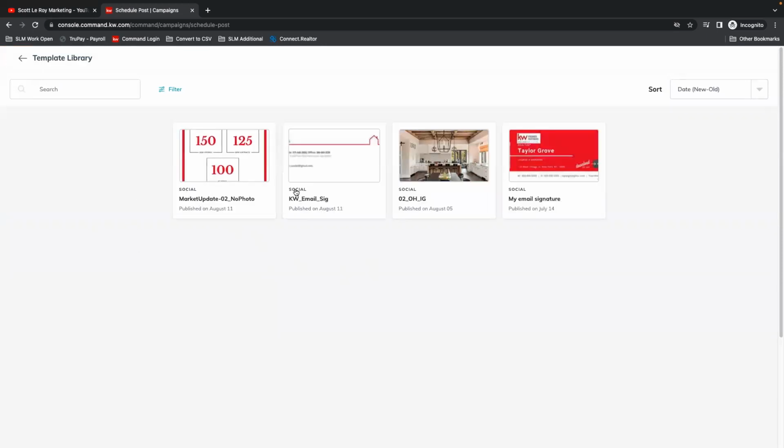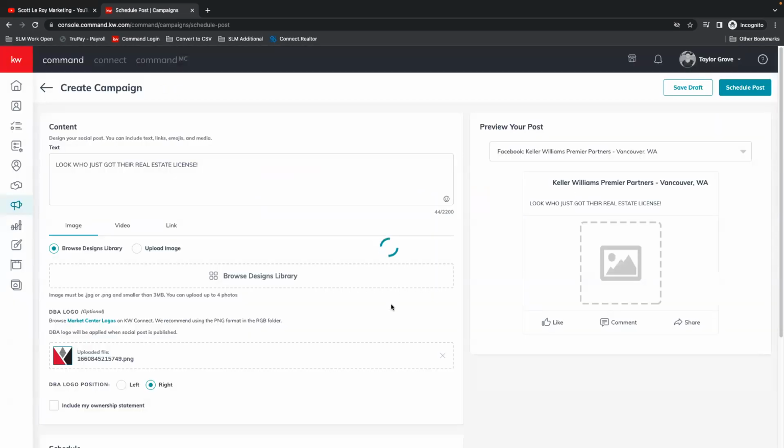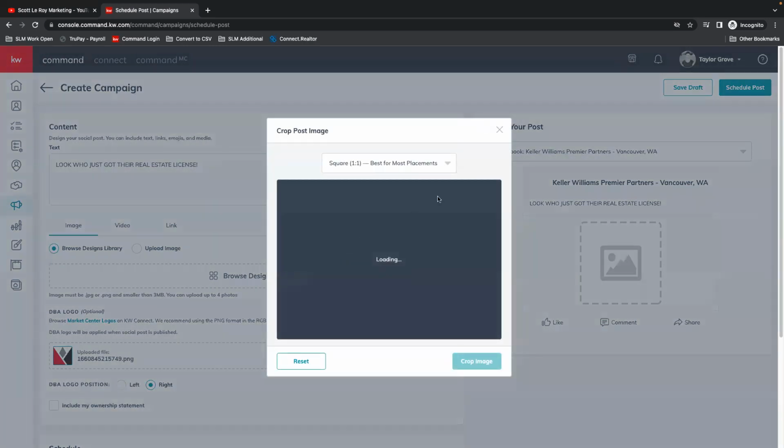So this will pull up all of the social designs that we've created. We're just going to select one so you can see the preview here. Once that loads, this is giving us the option of sizing. So square, which they're telling us is best because squares will show up the same whether it's going on Instagram, Twitter, or Facebook.